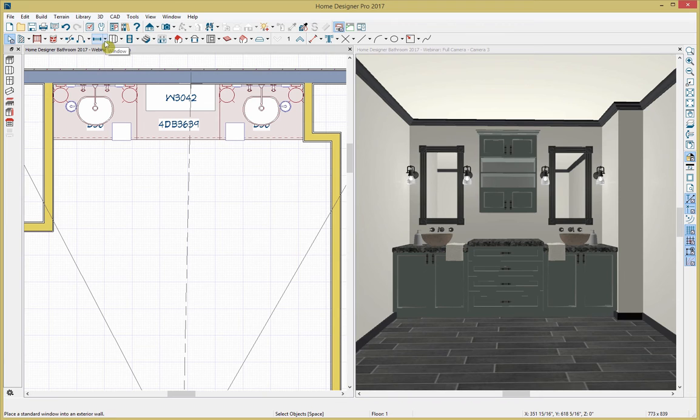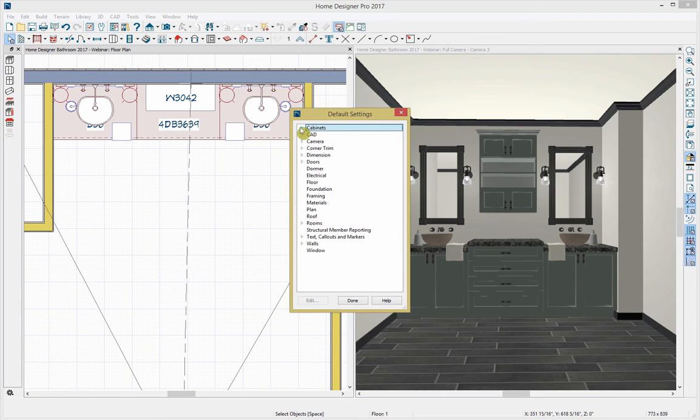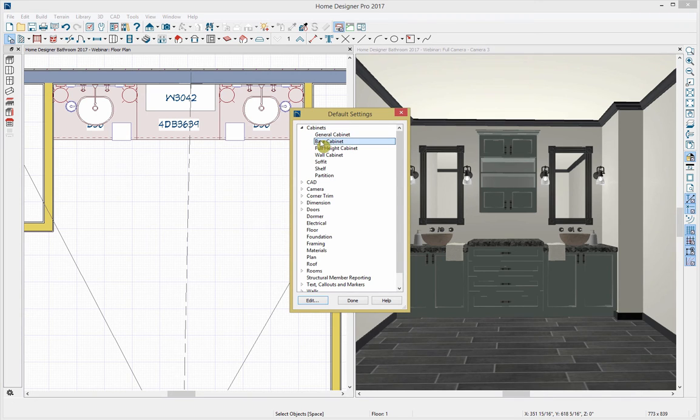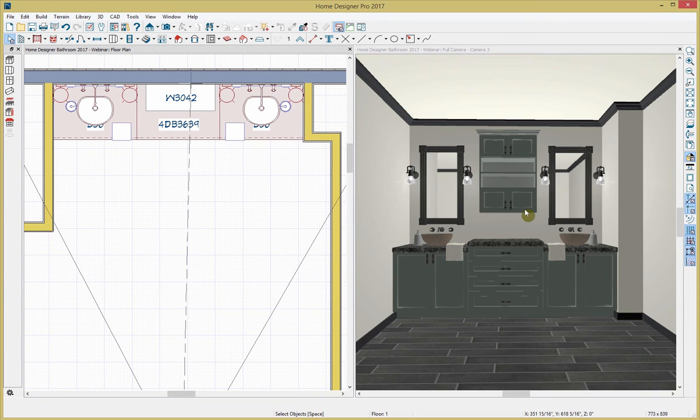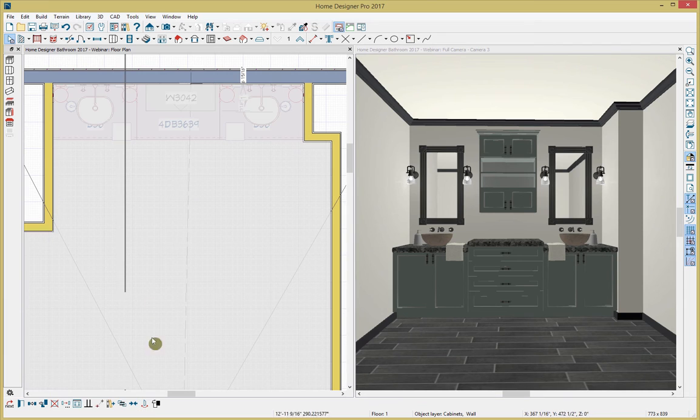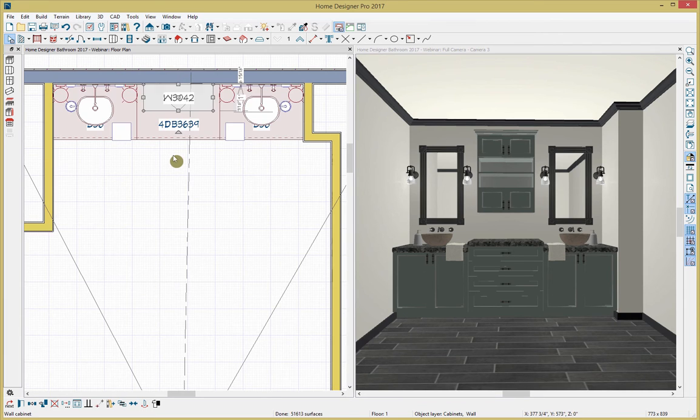You can go into your defaults by going up to default settings, and then under cabinets you can get into each of these, customize it to exactly how you would like, and then when you place that object within your plan, it'll be already customized so you don't have to worry about getting in there and doing that again. I'm just going to center this. And now our vanity is almost complete, but it looks like we are missing our backsplash.